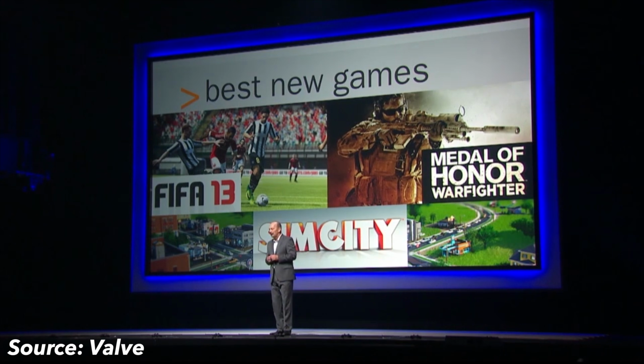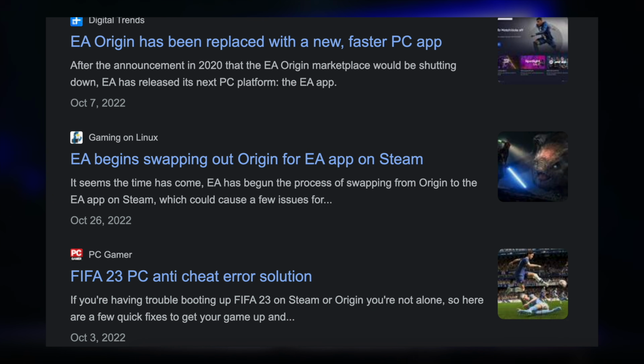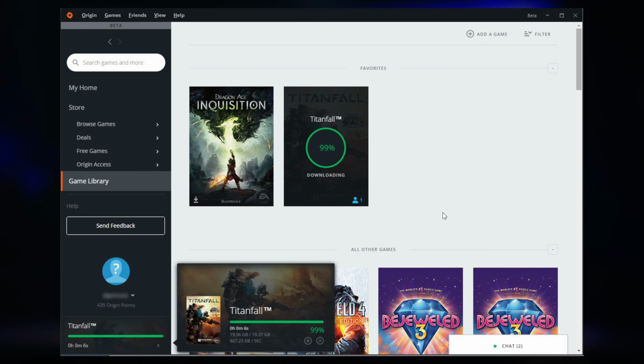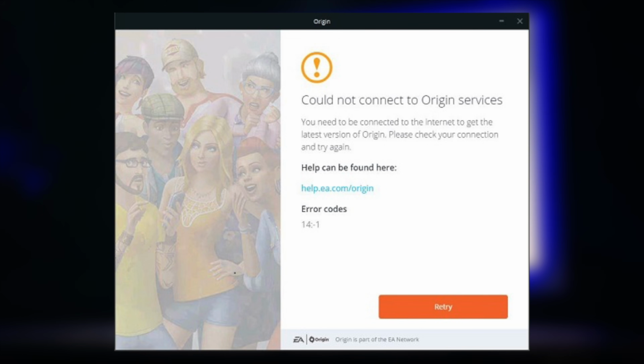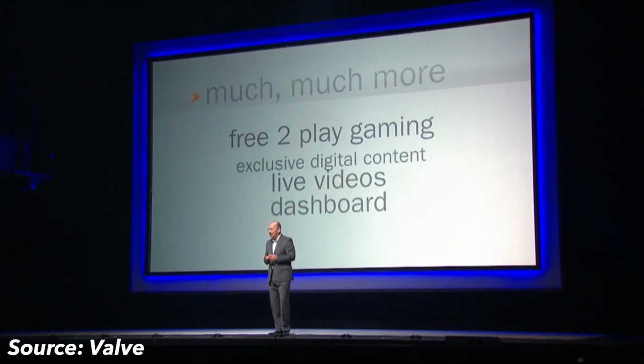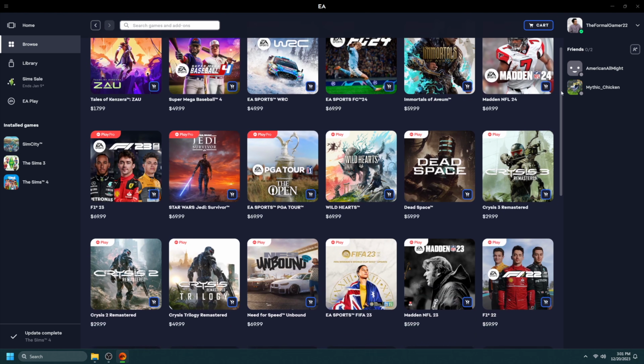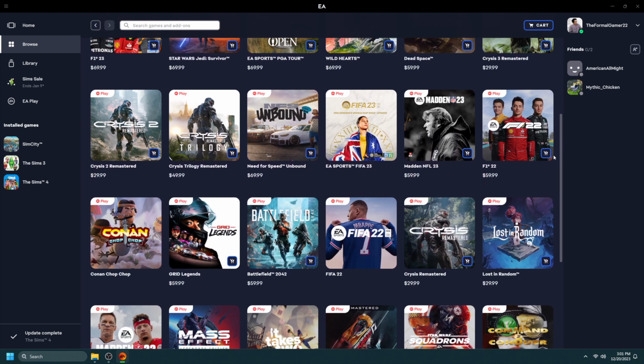This wouldn't necessarily be an issue if Origin was a decent service, but many agree that it absolutely was not, with a confused user interface, endless networking and server errors, and countless bugs and glitches. Origin was a terrible experience for users. Over the next 11 years, EA would do very little to address the issues plaguing Origin. This is until the release of the EA app in 2022.